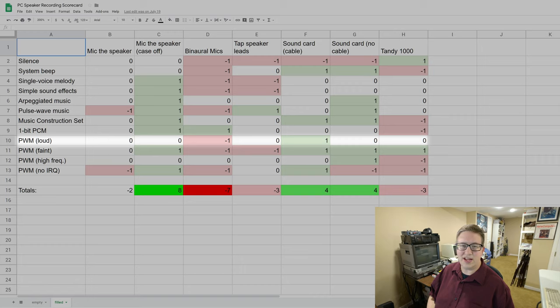Surprisingly, the Tandy 1000 sounded pretty good, but it was the wrong speed. One of the surprising things about these tests was that it demonstrated to me, I was under the misconception that the Tandy 1000 was exactly the same speed as the IBM PC. They both used a 4.77 megahertz 8088 CPU. And it turns out, in both this test and in a later test, it's not exactly the same speed. It's a little bit slower. And you can hear that, even if it's only 1%, you can actually hear that. So, pulse width modulation for terrible sound sources with a terrible carrier wave, sound card with a cable wins.